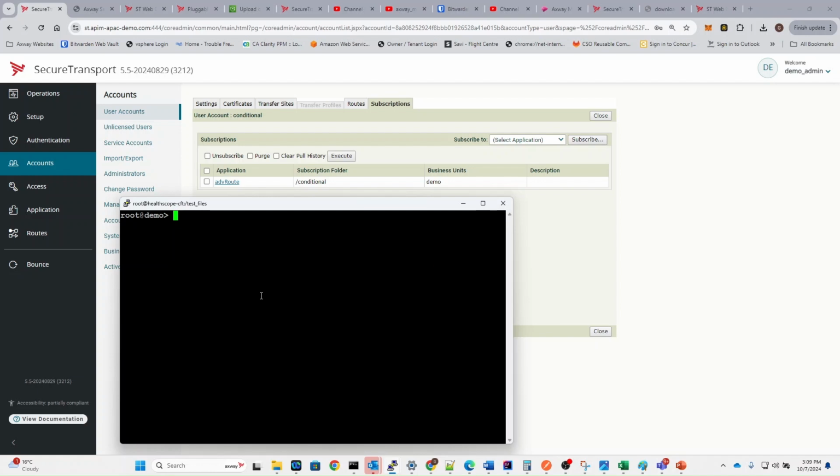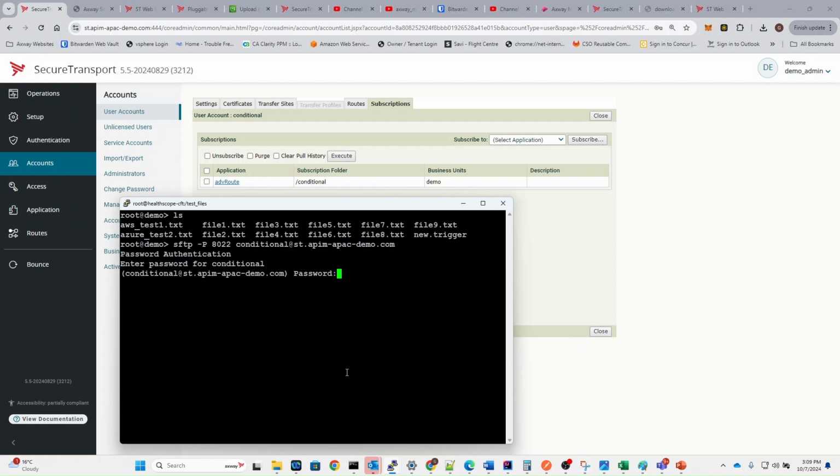Okay, so jumping over to my Linux console here, I've got a few test files ready to go. Now I'll SFTP to the server. Okay, so there's my account logged on, and I've got my conditional subscription folder, so I'll go ahead and change to that. And first up, I will put my AWS test 1.